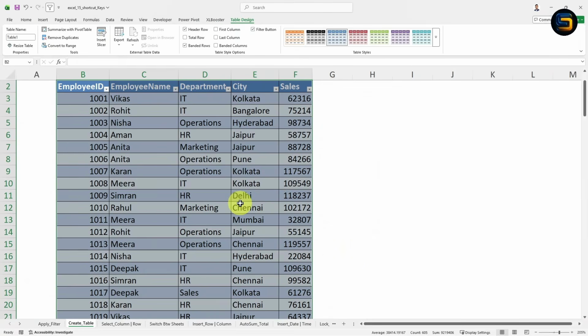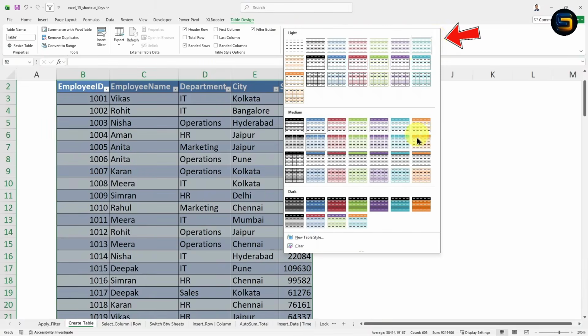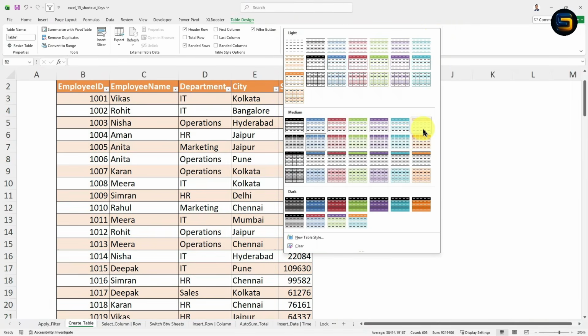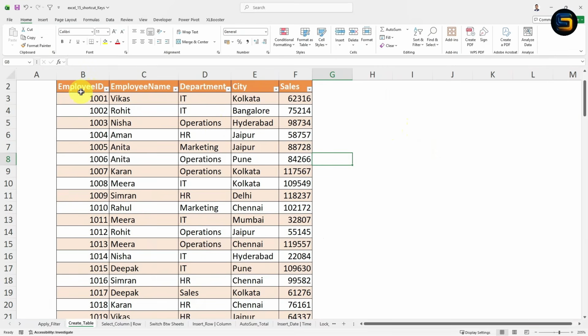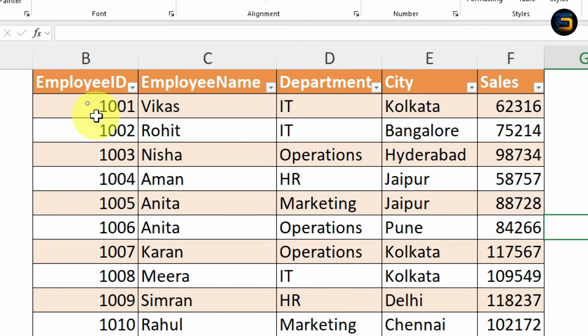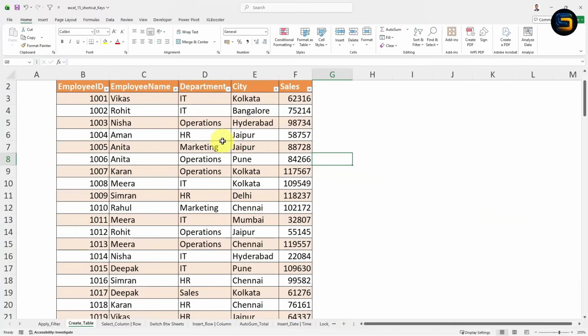Nice, the data is now converted into a structured tabular format, and here you can notice that the Table Design tab has been activated. If you want to change the style of your table, you can simply expand the table styles. From here I can select any one of the table styles. The filter is applied for each column. In the same way, here you can notice for each alternate row the formatting is given, right?